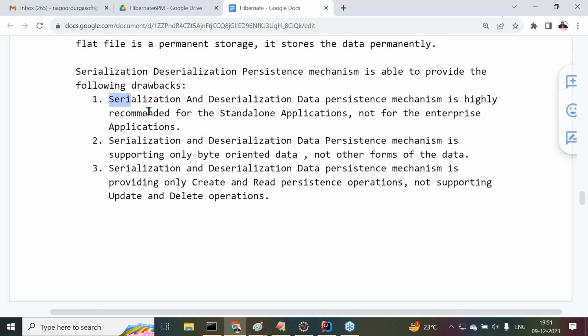Tell me, what is the first one here? The serialization and deserialization data persistence mechanism is highly recommended for what? Standalone applications, not recommended for what? Enterprise applications. Next one, the serialization and deserialization data persistence mechanism supports only byte-oriented data, not supporting the other forms of data.